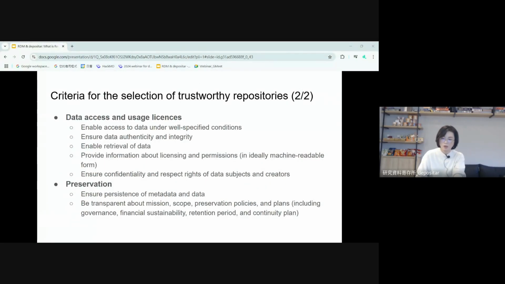The third one: data access should be enabled under clear conditions, supporting retrieval and providing licensing and permission information. Those should be machine readable too. The last one: ensure persistence of metadata and data, and also make sure the repository has a preservation policy plan and is financially sustainable, and so on. So make your data long-term preserved. Those were the important ones.